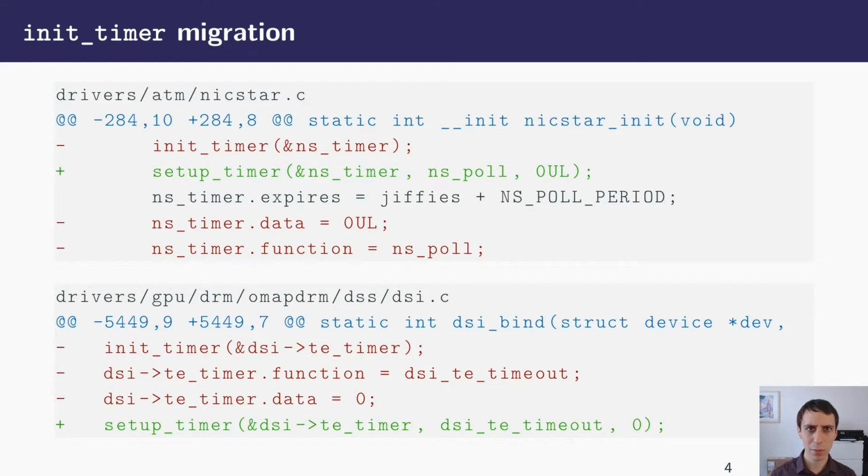So, to migrate from initTimer to setupTimer, you just have to replace your call from initTimer to setupTimer, add the arguments for data and function to setupTimer, and then remove the old call to initTimer and the old initialization of data and function. As you can see, this transformation is quite simple and you can understand easily what to do. And between the two examples, there is not much change except for the variable names or the order of statements.